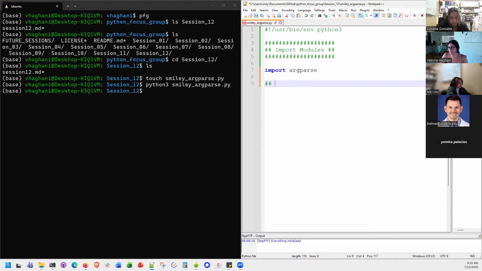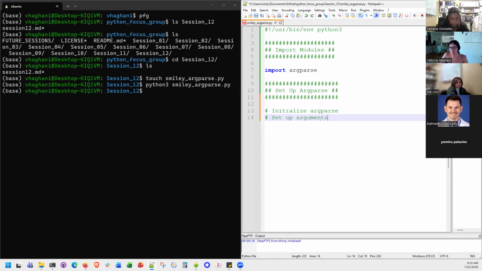So I'll do two of those and say setup argparse, and then just fill in the blanks. So this separates my code into nice logical blocks. And remember that anything starting with the pound symbol just gets ignored by Python. So this is nice for formatting and readability, but doesn't actually impact the code being run. So here, there's going to be three major steps, which is initialize argparse, set up arguments, and finalize argparse.